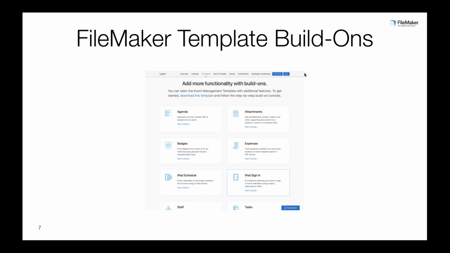Need help with managing expenses for an event? We've got a Buildon for that. If you want to use your iPad to help you schedule things during your event, we have a Buildon for that. What if you want to quickly print badges for attendees for your event? Well, guess what? We have a Buildon for that too.